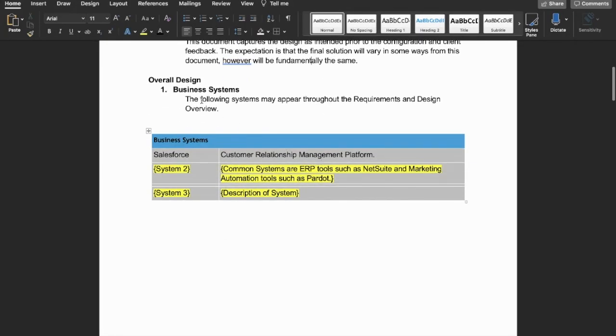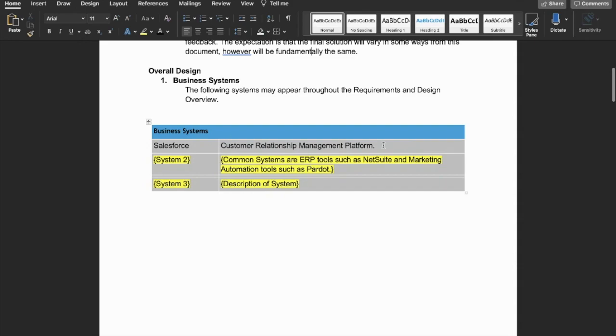So the first section is the business systems. Right now, this lays out Salesforce, which is always going to be your first business system, but you can always bring in other tools such as ERP systems like NetSuite or SAP. And also think about marketing automation tools like Pardot, Marketing Cloud. Some companies will use tools like Marketo or Eloqua. So there are a lot of different systems that can be integrated with Salesforce or used in conjunction with Salesforce. And this is where you want to fill those systems in.